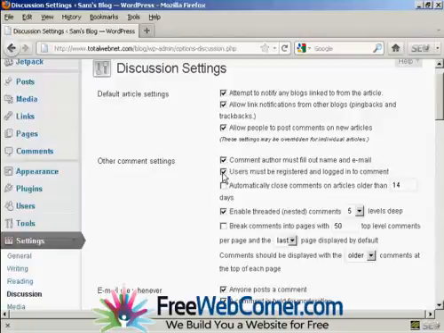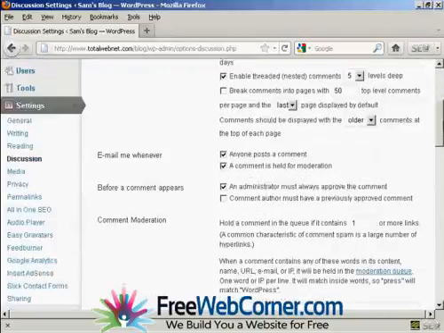You also want to check this one here, users must be registered and logged in to comment, because this will stop a lot of the spam comments that you get. You also want to set it up here so that you get an email. It says email me whenever, and you want to make sure that both of these are checked: anyone posts a comment and a comment is held for moderation. Also here, before a comment appears, make sure that this box is checked, administrator must always approve the comment.